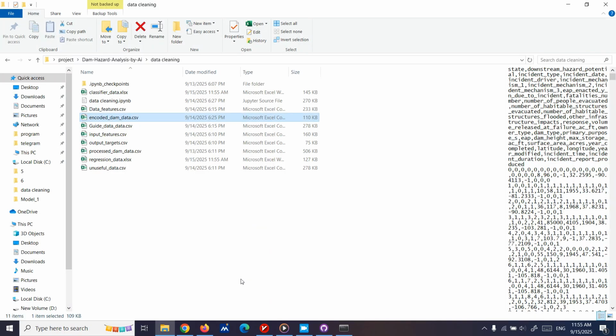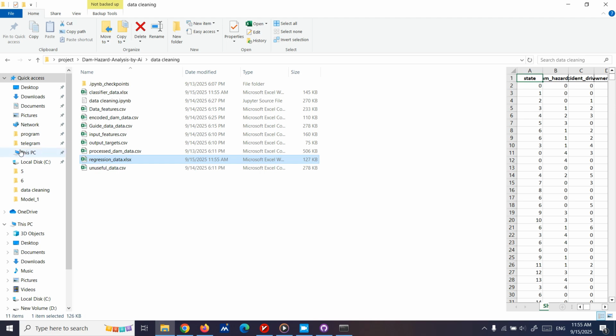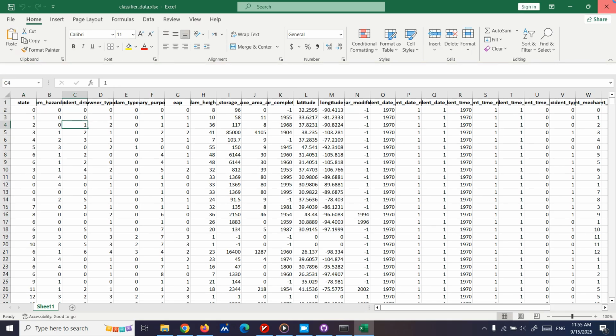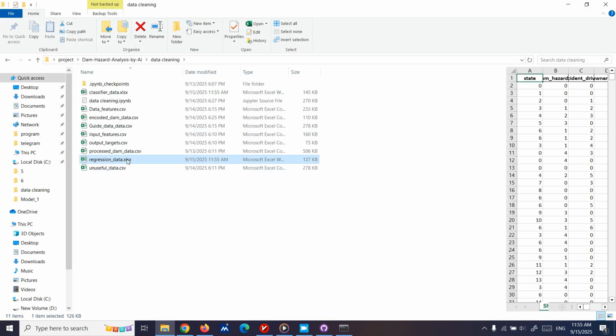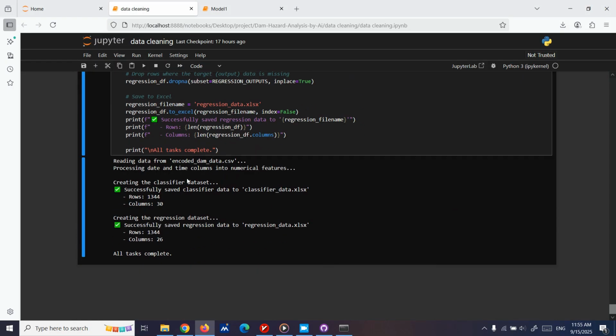Okay, let's have a look at them. Here are the regression data and classifier data. Let me just open them. Classifier data, it's good. And regression data. I think it's good. Okay, we have it.